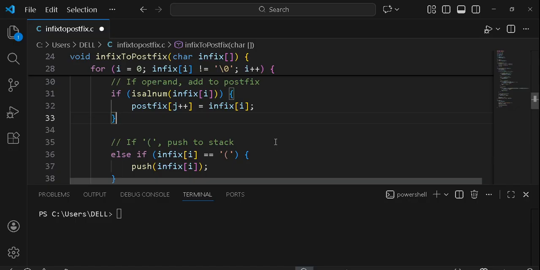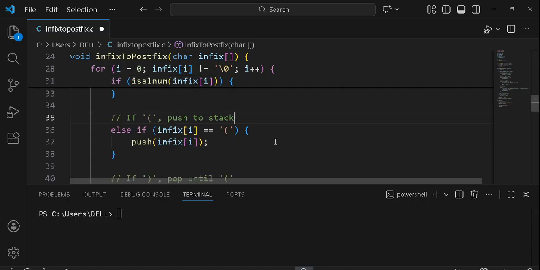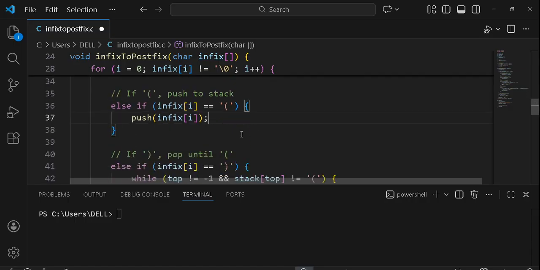It could obviously be an operator. And if it is an operator, then I need to check what type of operator it is. So if it is an opening parenthesis, straight away I can push it to the output expression. So I am calling the push function, which we have seen already.